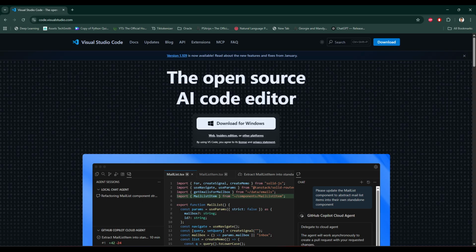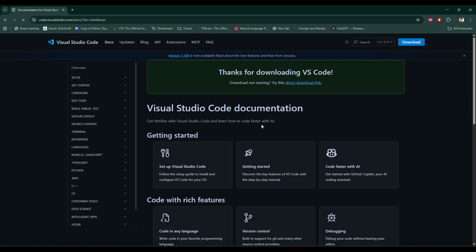You will see this big blue button that says download for Windows. It automatically detects your operating system. Click on it to start the download. And you can see here the download got started. It's about 90 megabytes, so it should only take a minute or two depending on your internet speed.